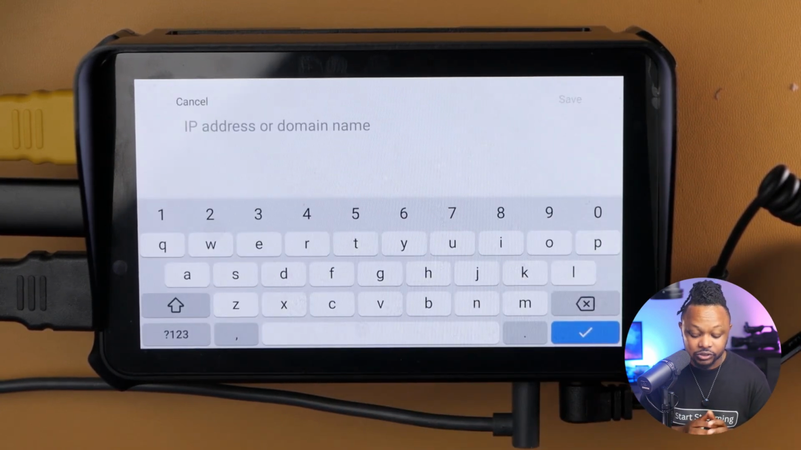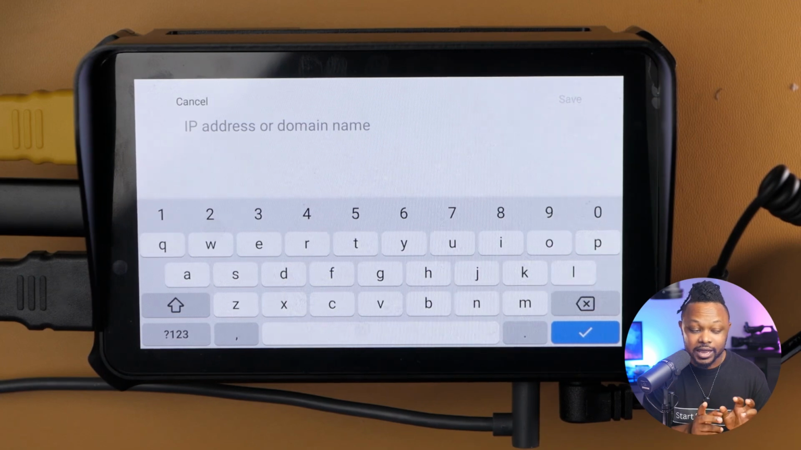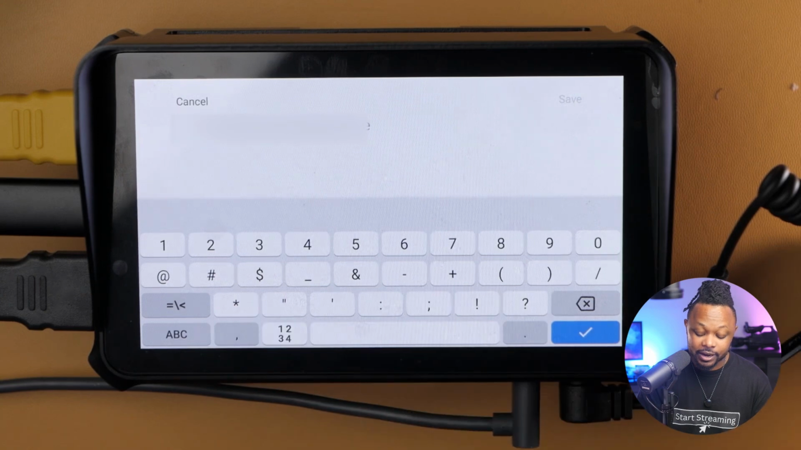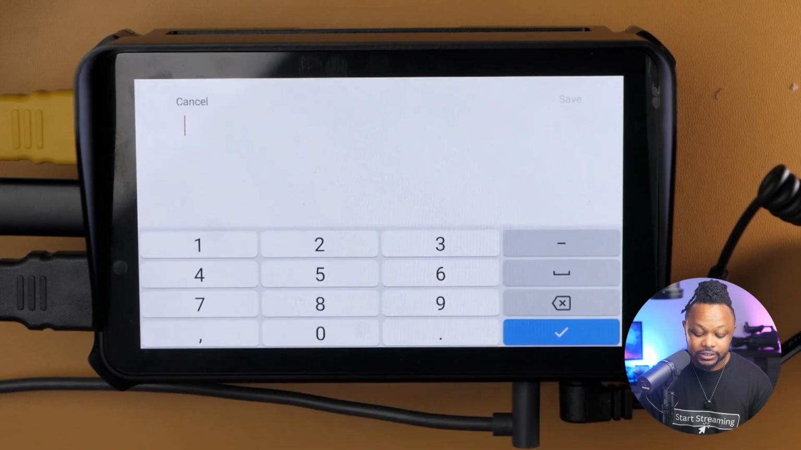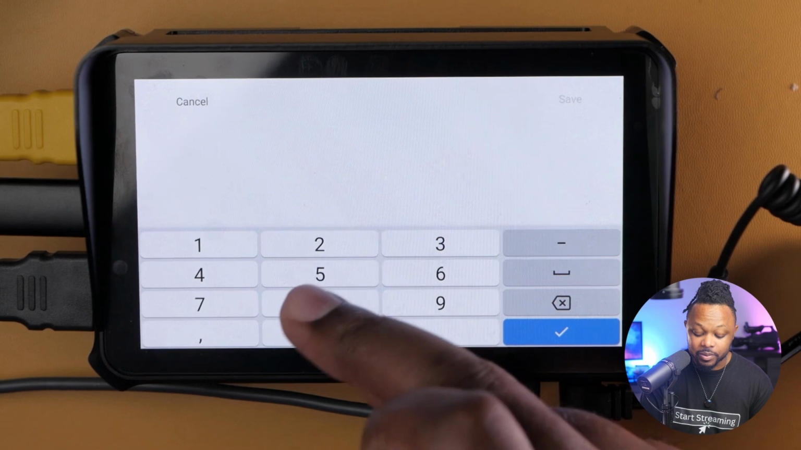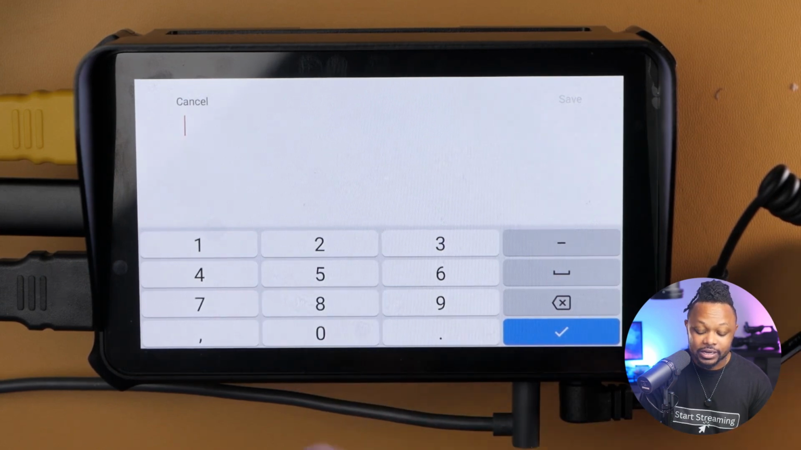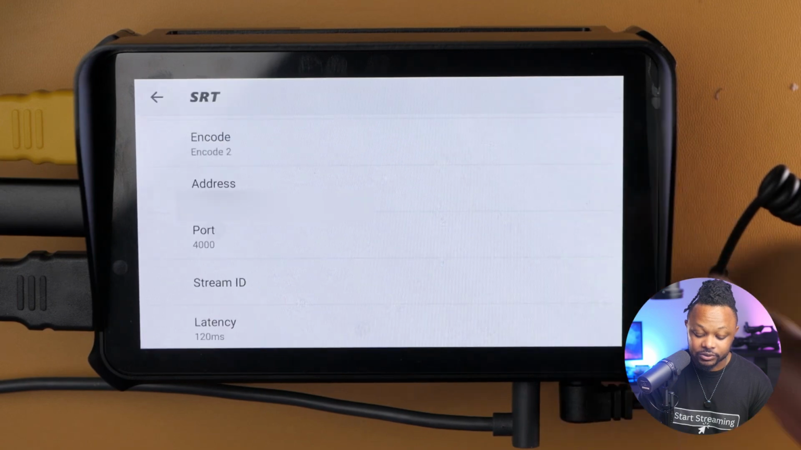Now, when we go to address, remember, for address, there was a public IP address. So that's the one we're going to be using. Again, you have to hide it, but this one, you need to go here and actually type it. Once we're done with the public IP address, we're going to go to where it says port. Now we enter our port number, and remember, our port number back in the forwarding settings was 4000. So we're going to type in 4000.